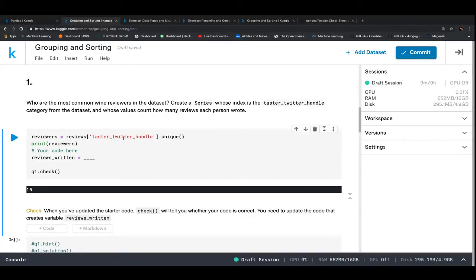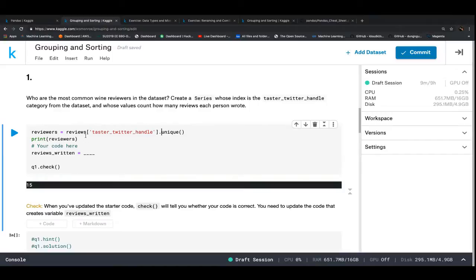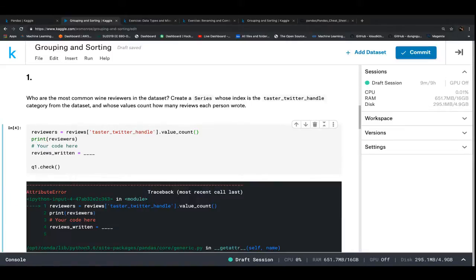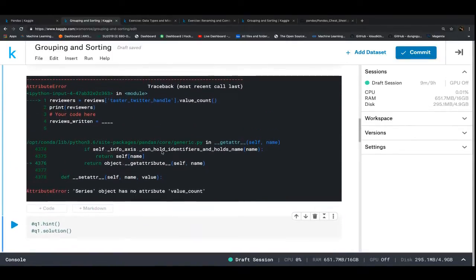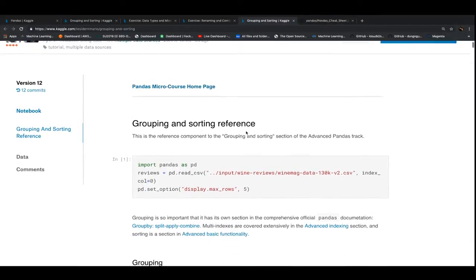Let's see. What do you think? Reviewers. I know that there's an easy way to do this. Isn't there a value_counts thing? Let's see. Value counts. All right. So let's look at this grouping and sorting here.